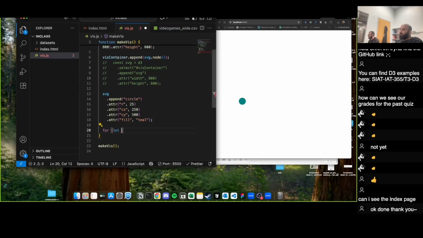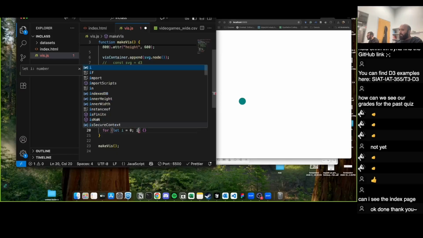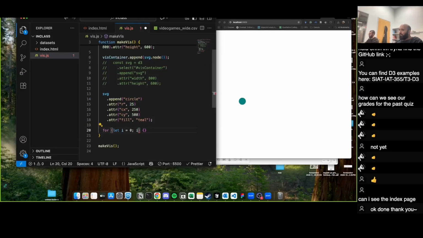With D3, you don't need to use a for loop, but this is how, essentially, you're gonna create a for loop like this. You're gonna say, there's an i that starts from 0, and then you wanna, see, I don't even remember how to do a for loop. They were right. i plus plus. Yeah, start, condition, loop.